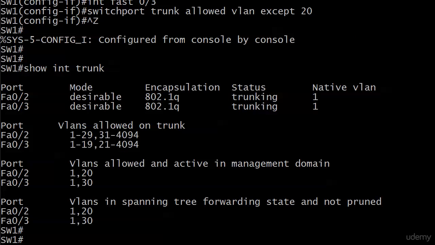And the first field with mode, encapsulation status, native VLAN, fortunately for us, that all stayed the same. There was no reason for it to change. But notice the different VLANs allowed on ports 2 and 3 now. Be really careful with this in production networks and on the exam, because on port 2, the VLANs allowed are 1 through 29 and then 31 through 4094. So VLAN 30 is not allowed. And on port 3, 1 through 19, and 21 through 4094 are allowed. So very easy to see that VLAN 20 is the one that's disallowed.